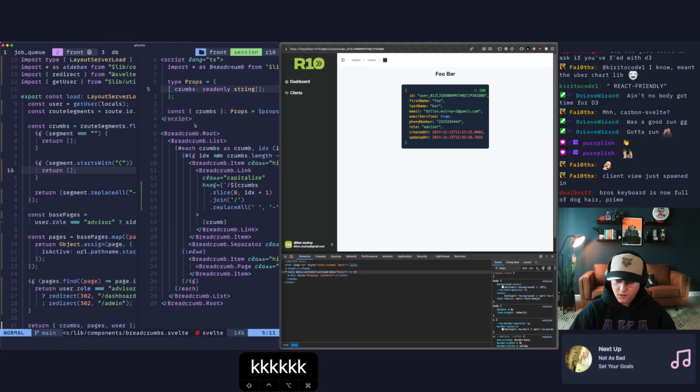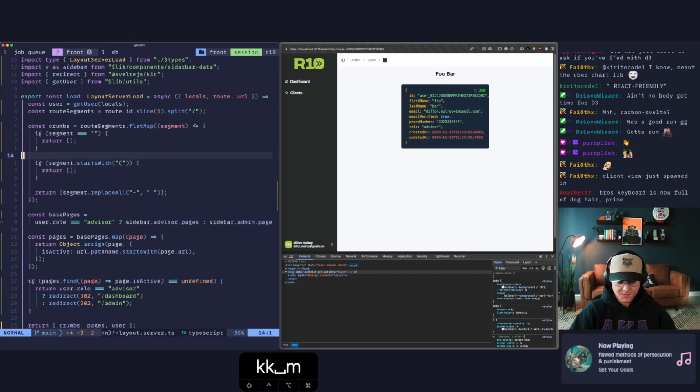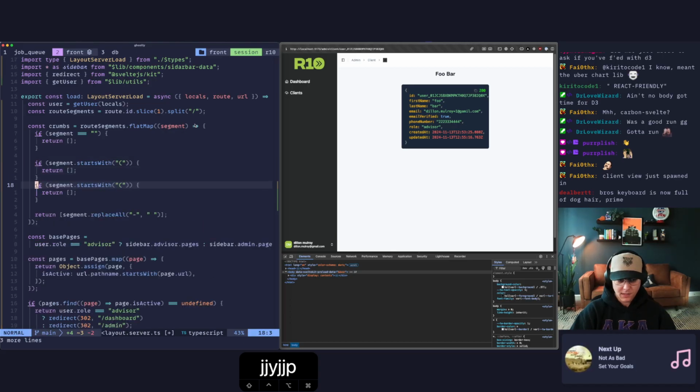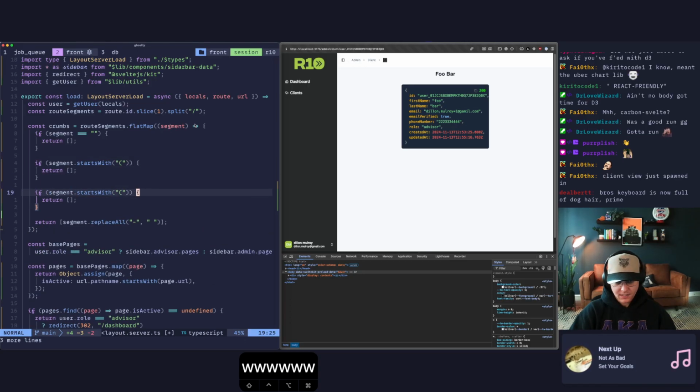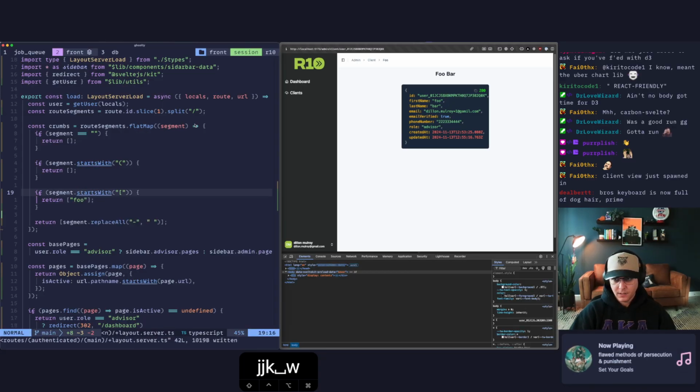So I don't think our crumbs data, we need a better way to do this part right here. Basically, we need to handle the case where it is an ID, right? Like if we put foo in here, we would see foo. Yeah. Okay.